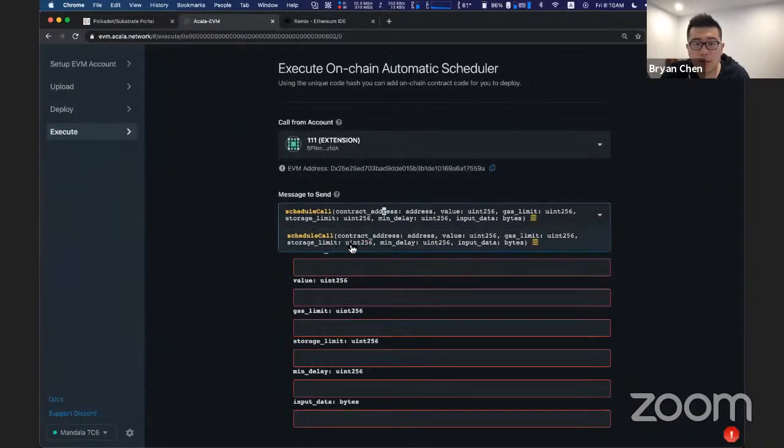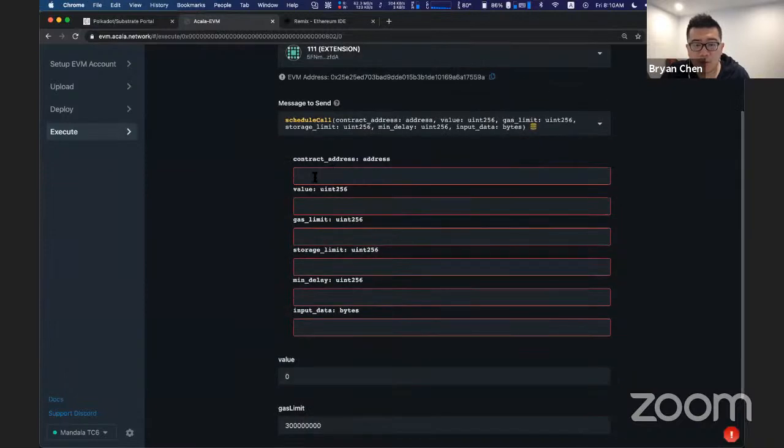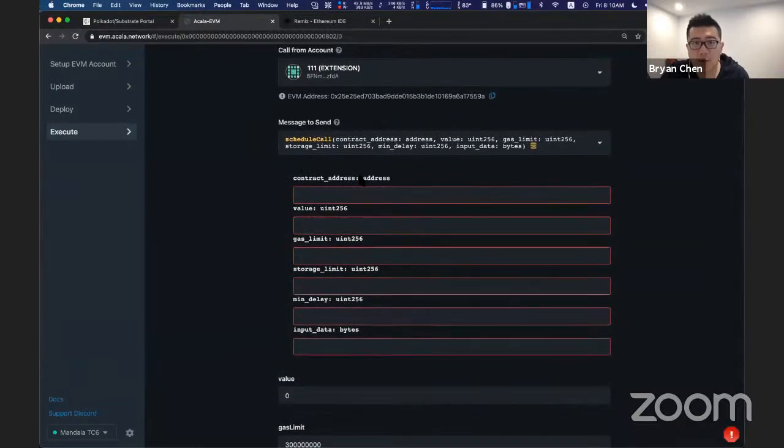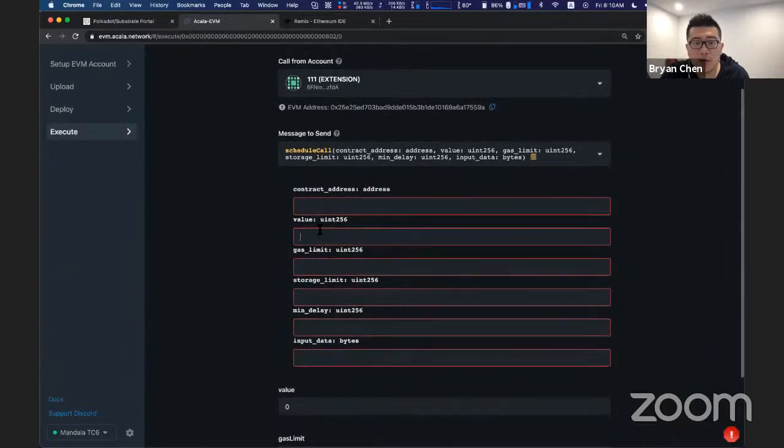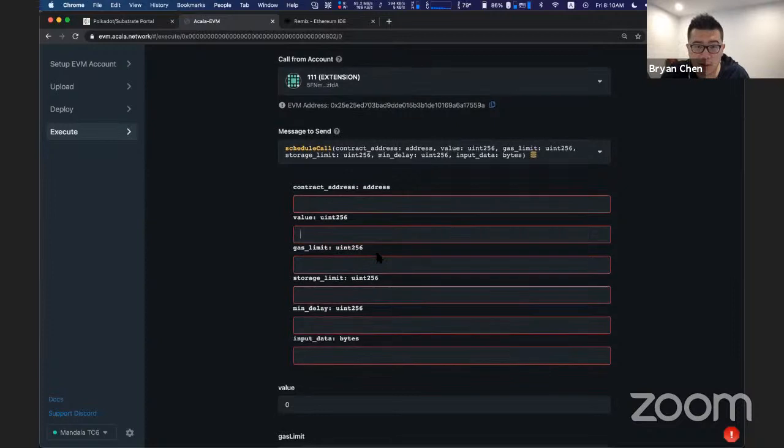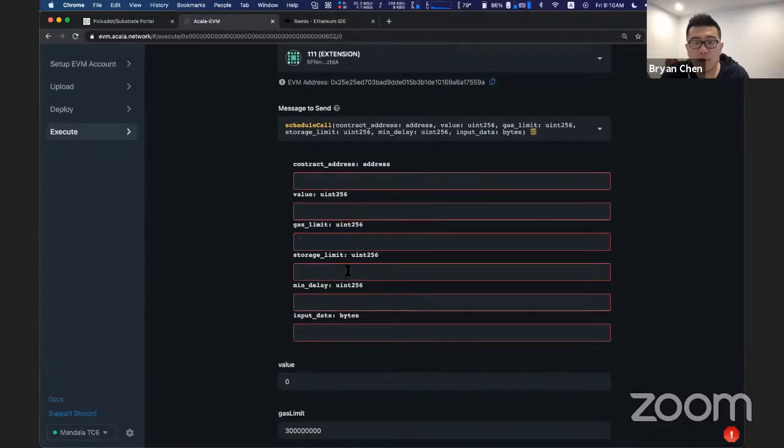So you can see there's just a schedule call. We have a bunch of parameters. The contract address is the contract you want to call. The value is the native token you would like to send along with the call. You need to pass a gas limit and a storage limit.